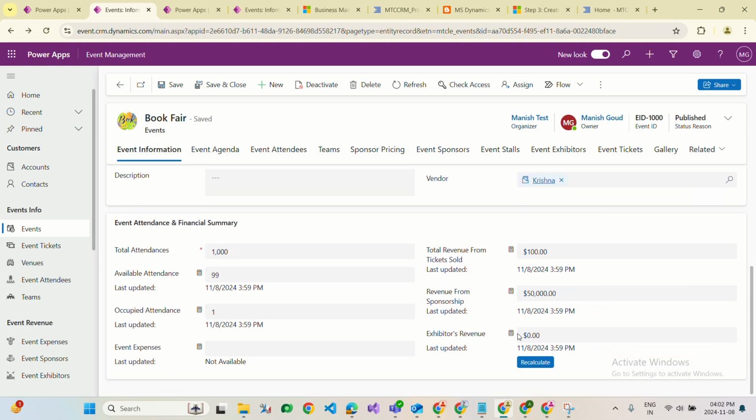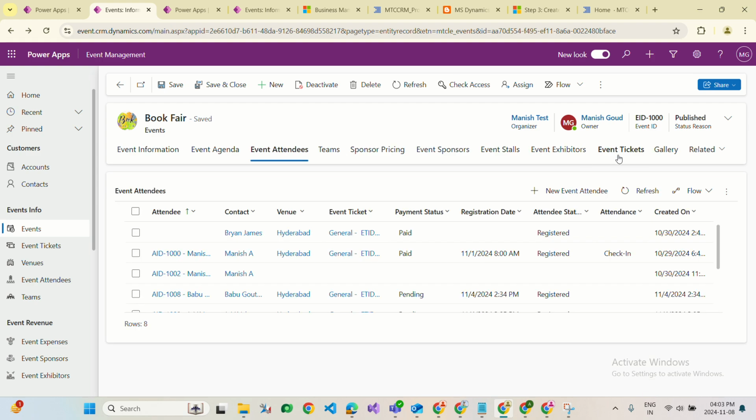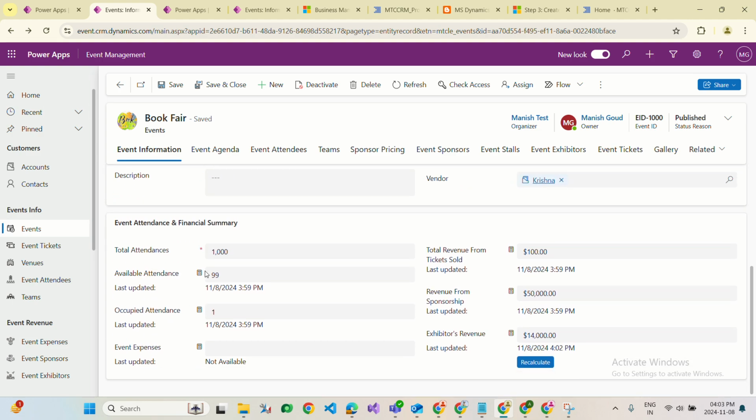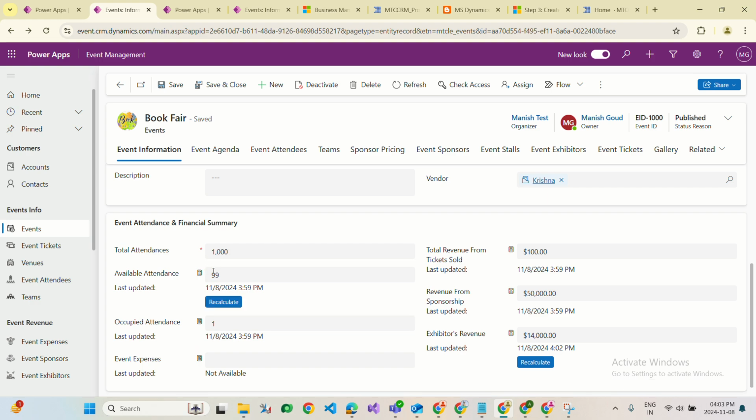So exhibitor revenue. In this overview, everything can be seen here. Coming to the event tickets, we have provided 1,000 attendees who are going to attend this event. The available tickets would be calculated from the tickets, minus the total attendees.